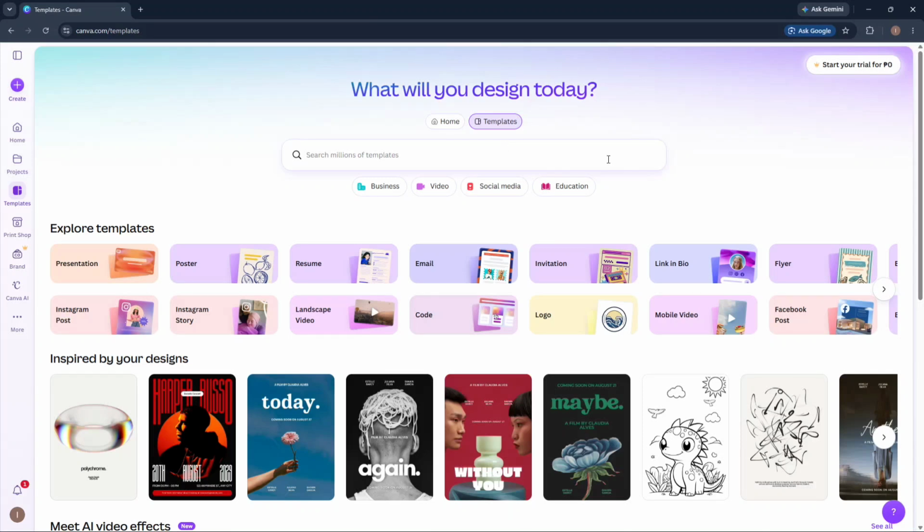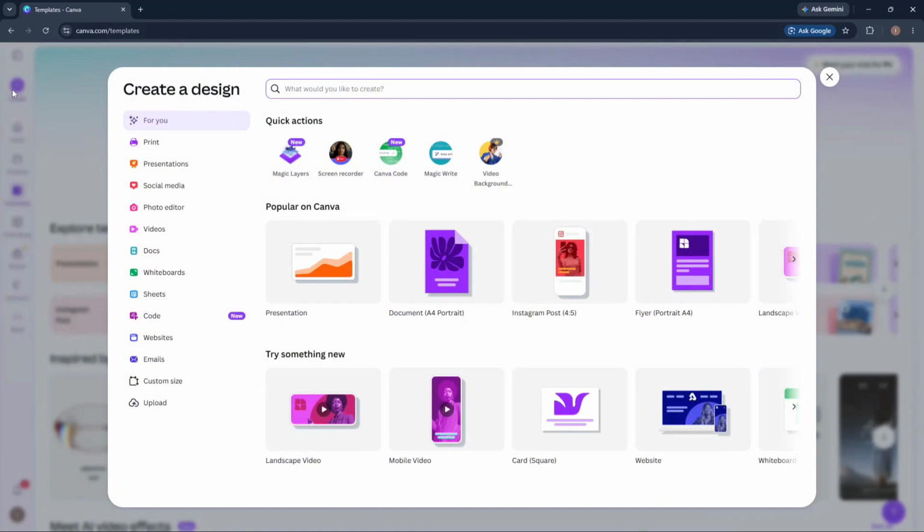So first, go ahead and open up Canva, click on this create button at the top left, and then from here, go ahead and choose custom size. Enter width and height in pixels, inches, or centimeters.